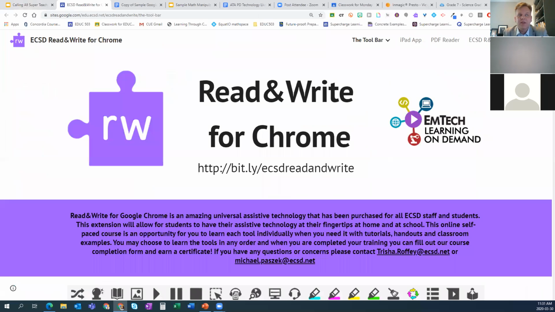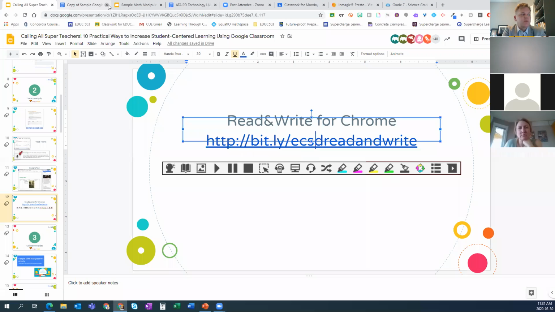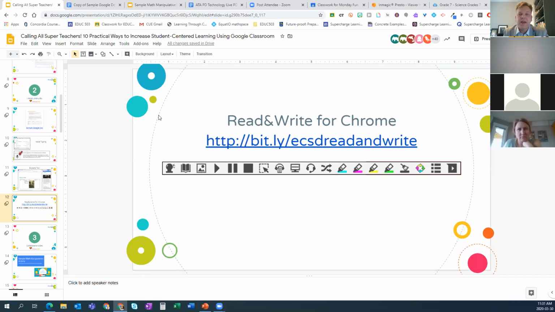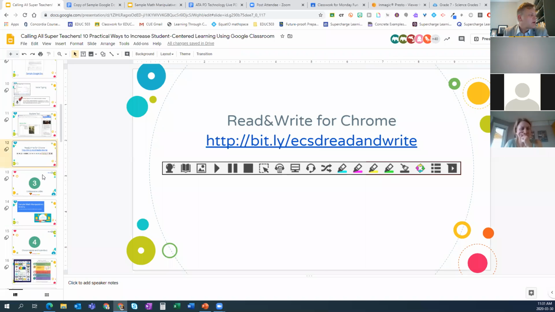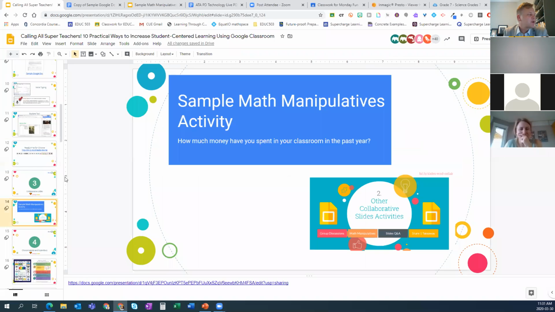Because if they're signing into the Chrome browser at home, and your district has the read and write toolbar, and I'd say probably 80 to 90% of school divisions in Alberta have it, at least that I've heard of, they can have that toolbar at home where they really need it. So that's great. All right, number 3, collaborative slides.